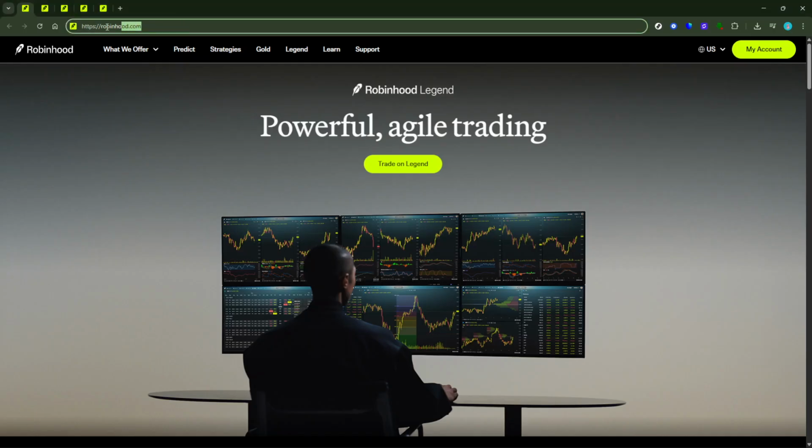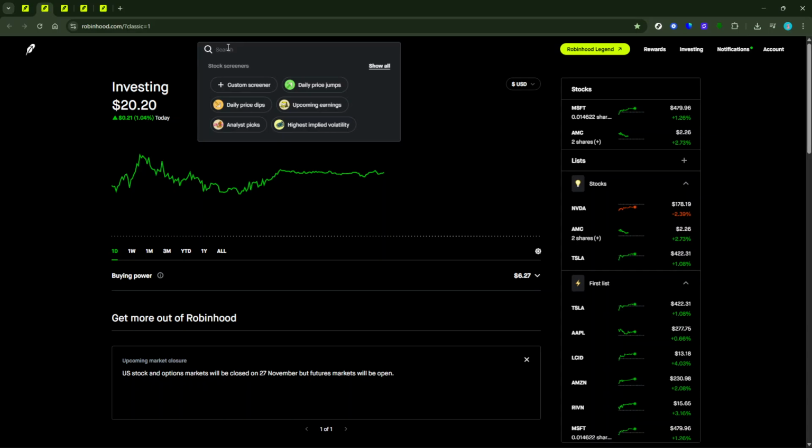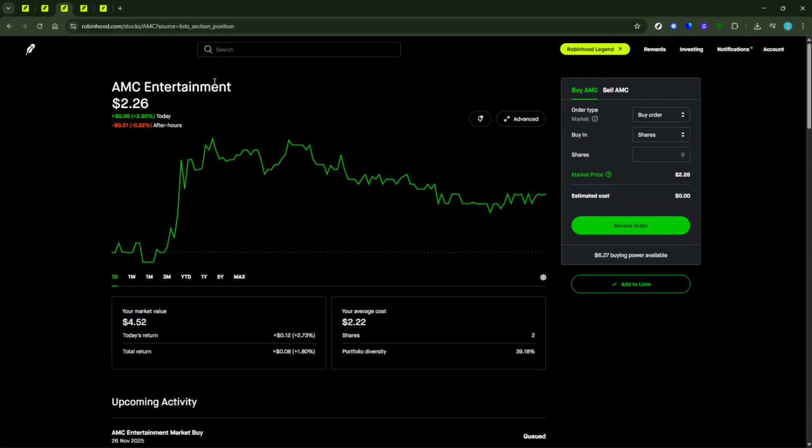First, go ahead and open the Robinhood app on your mobile device, or navigate to the Robinhood website on your computer. Make sure you're logged into your account so that you can access all features available to you. Once you're on the home screen, you'll see a search bar or a search icon, usually located at the top of the page. Use this to type in the name or ticker symbol of the stock or ETF you're interested in. As you type, Robinhood will display a list of matching securities, so just tap or click on the one you want to view. After selecting your preferred stock or ETF, you'll land on its detailed information page.